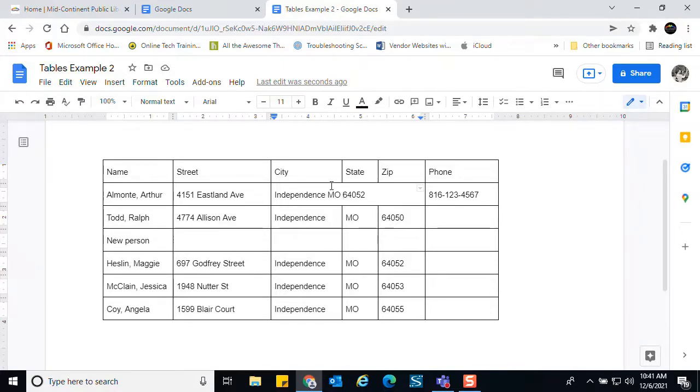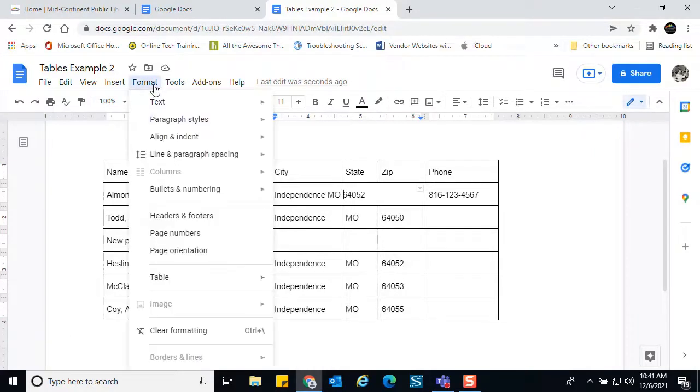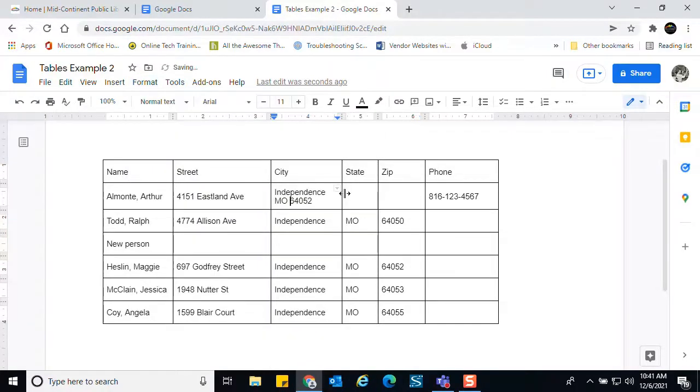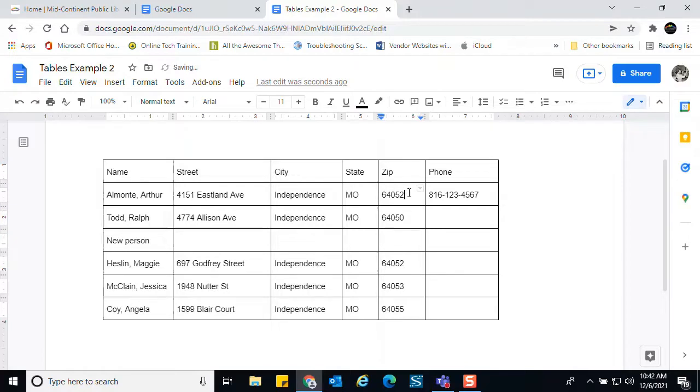Now we could also unmerge, so let's go back to Format, down to Table, and then we can also unmerge. And now we have the 3 columns again, and I would need to move the data back. Unfortunately, I'm going to have to cut and paste because it didn't just naturally move the information for me. So again, I may need to be doing some editing if I merge or if I unmerge.